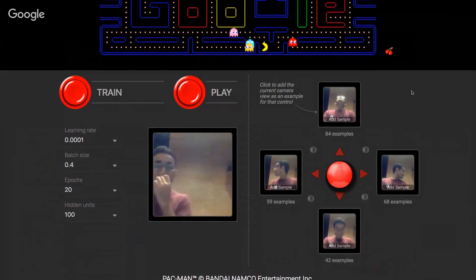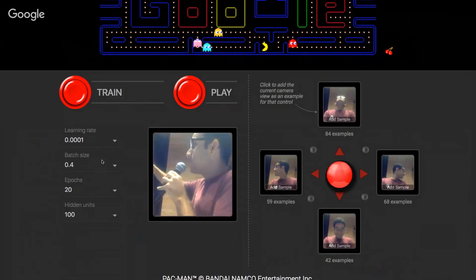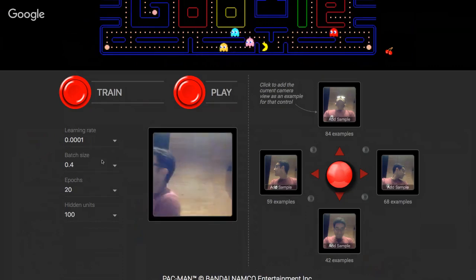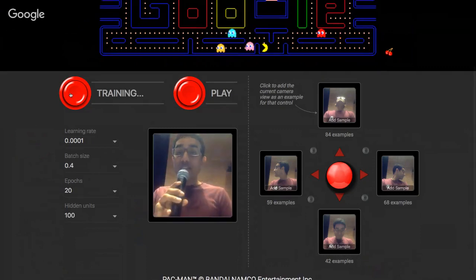Basically what I've done is added samples, you can see the number of samples. For those of you at the back, I added 59 samples of me looking left, 68 samples of me looking right, and so on and so forth, so that hopefully it can detect me looking up, down, left, right. We'll keep the basic parameters, which are learning rate, batch size, epochs, and hidden units, because we are using very few samples, so it shouldn't really matter much. So let's just train this.